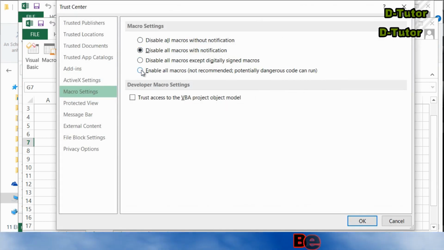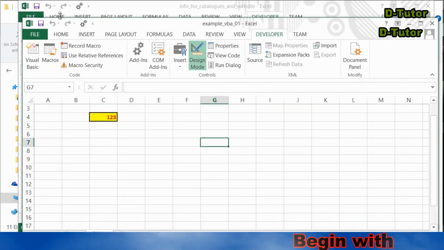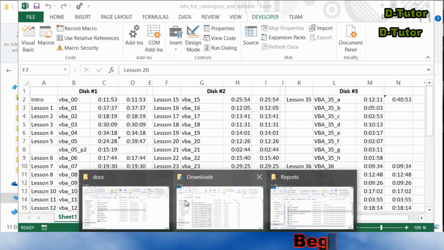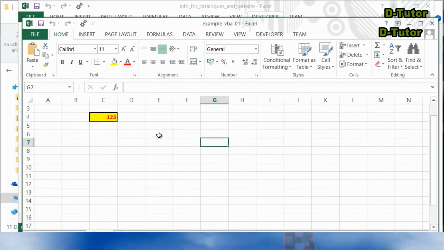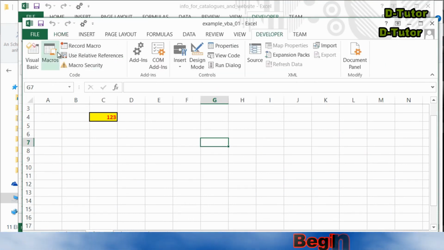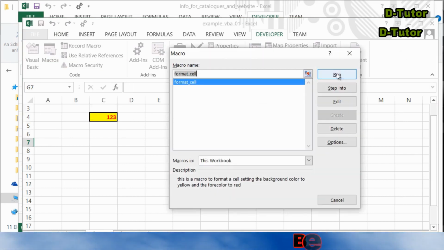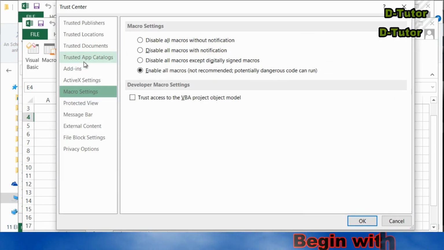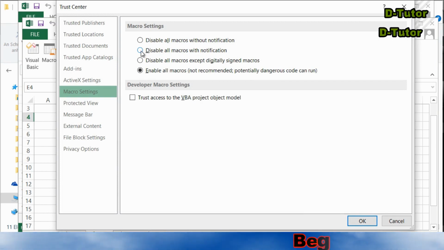As I said before, you can enable all macros automatically, which is dangerous. I can show you anyway. Click on save, close, open it. I did not receive the message asking if I want to enable or disable the macros. And now if I click on macros and I click on run, the macro is executed. So I'm going to change my security settings, and I say disable macros with notification, which is the default one.